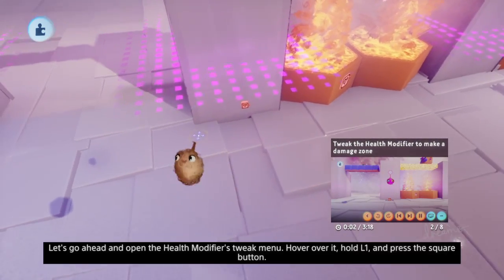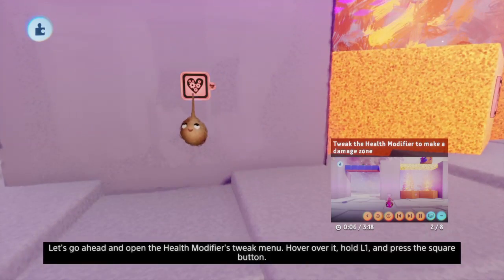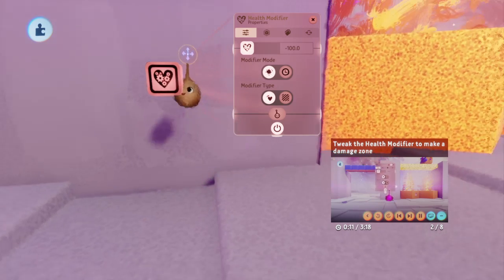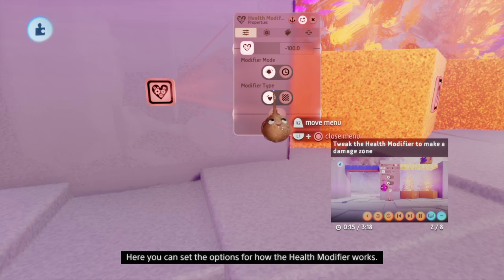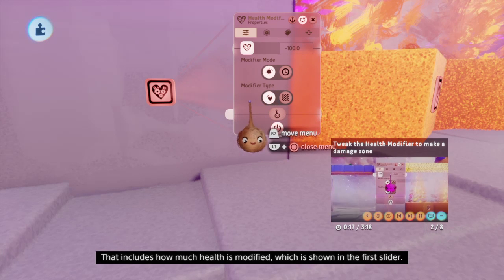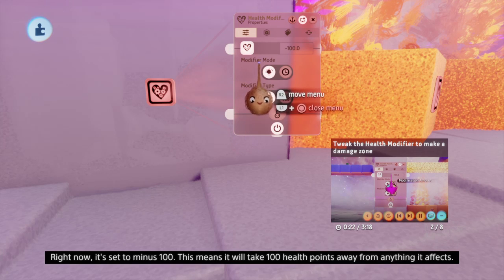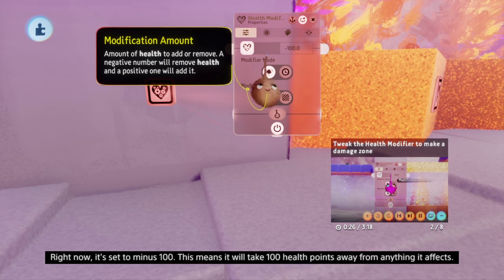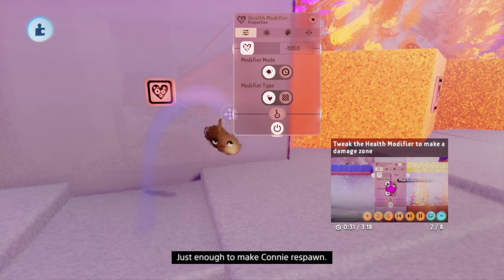Let's go ahead and open the Health Modifier's tweak menu. Hover over it, hold L1 and press square. Here you can set the options for how the health modifier works. That includes how much health is modified, which is shown in the first slider. Right now, it's set to -100. This means it will take 100 health points away from anything it affects. Just enough to make Connie respawn.